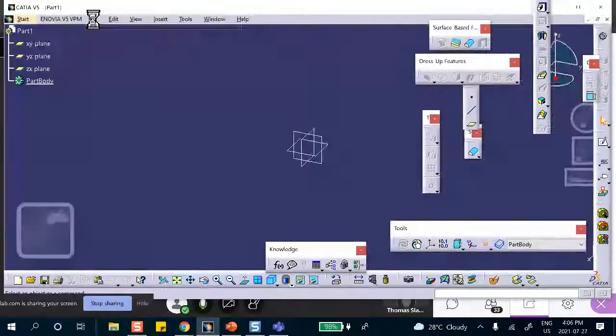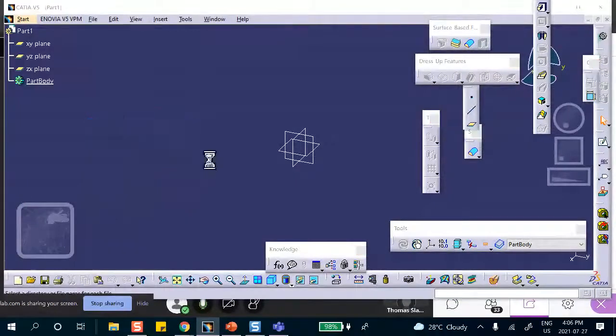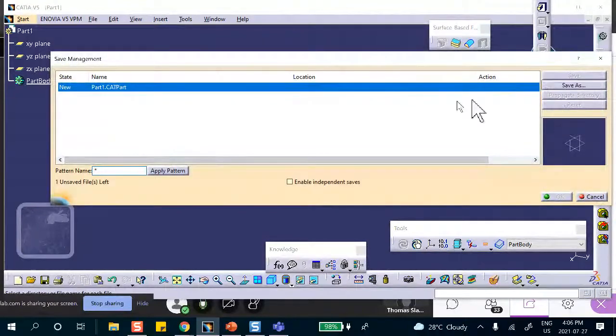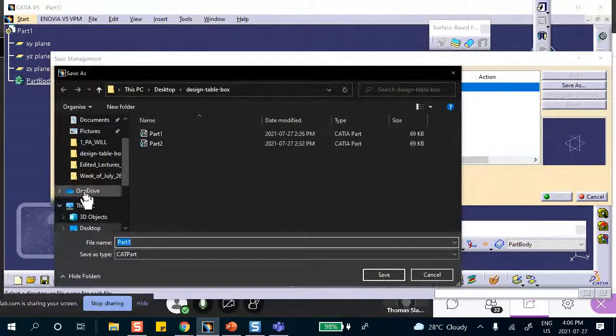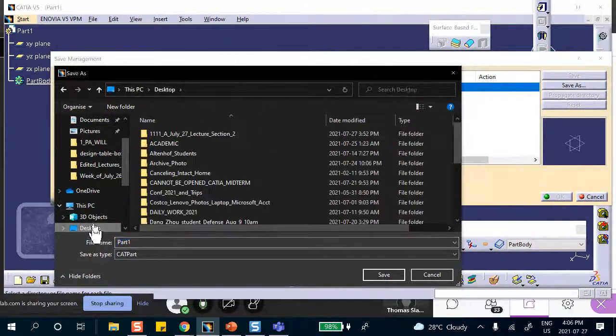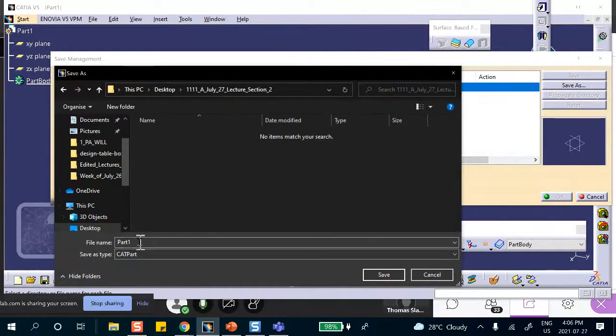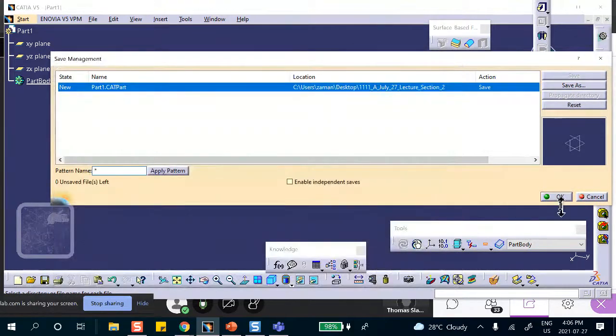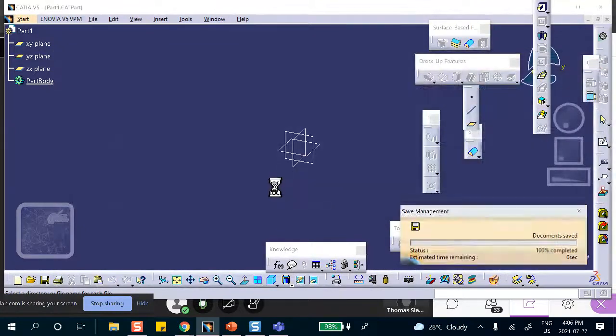Save it. File, save management, save as. I already made a folder for you on the desktop, July 27, lecture section 2, and I'm going to call it part 1. That's fine. Put it there.